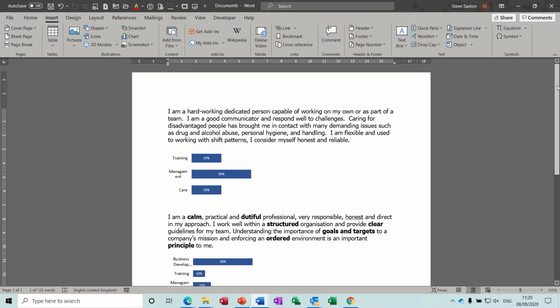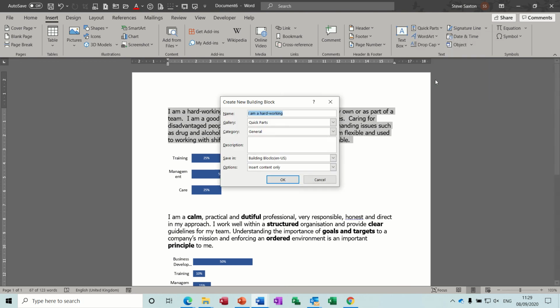And then I'm going to do the same with these paragraphs. So this is the care profile. Save selection, care profile, go in AutoText and in CV. OK.